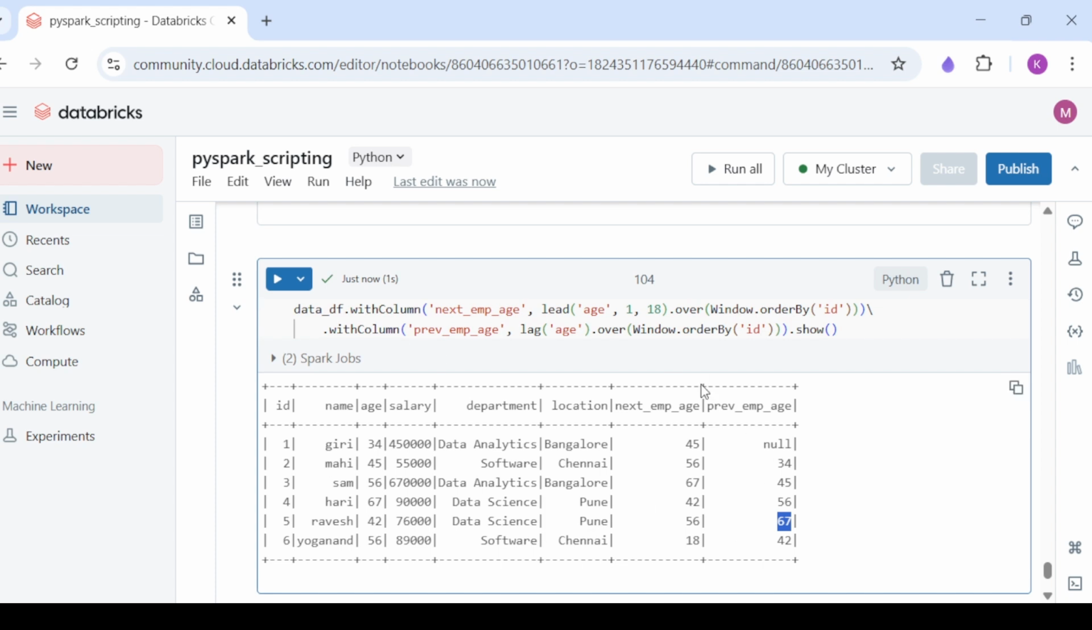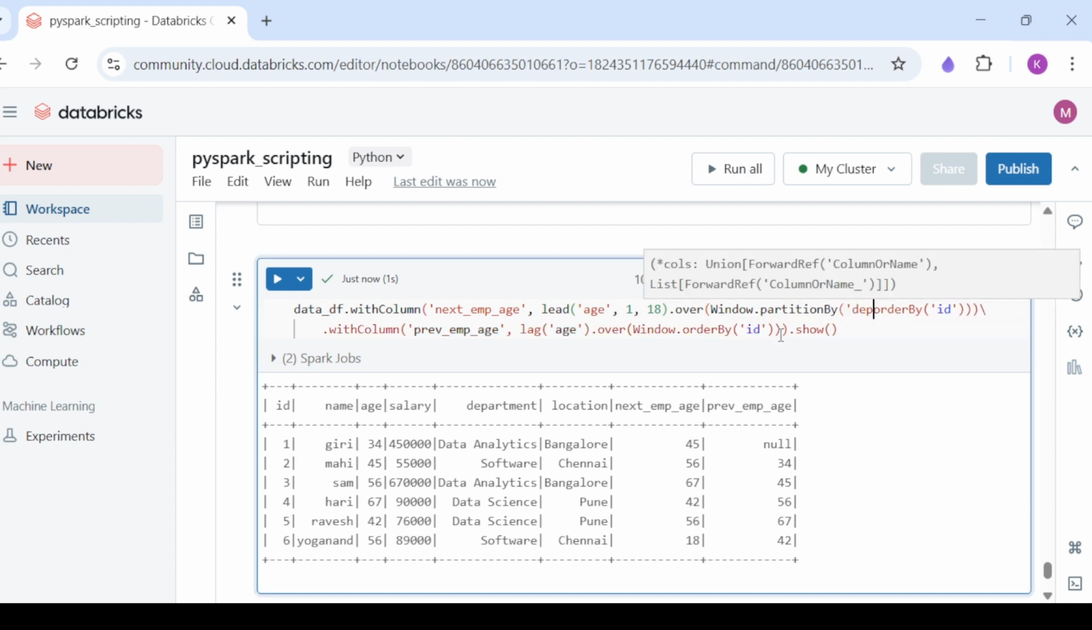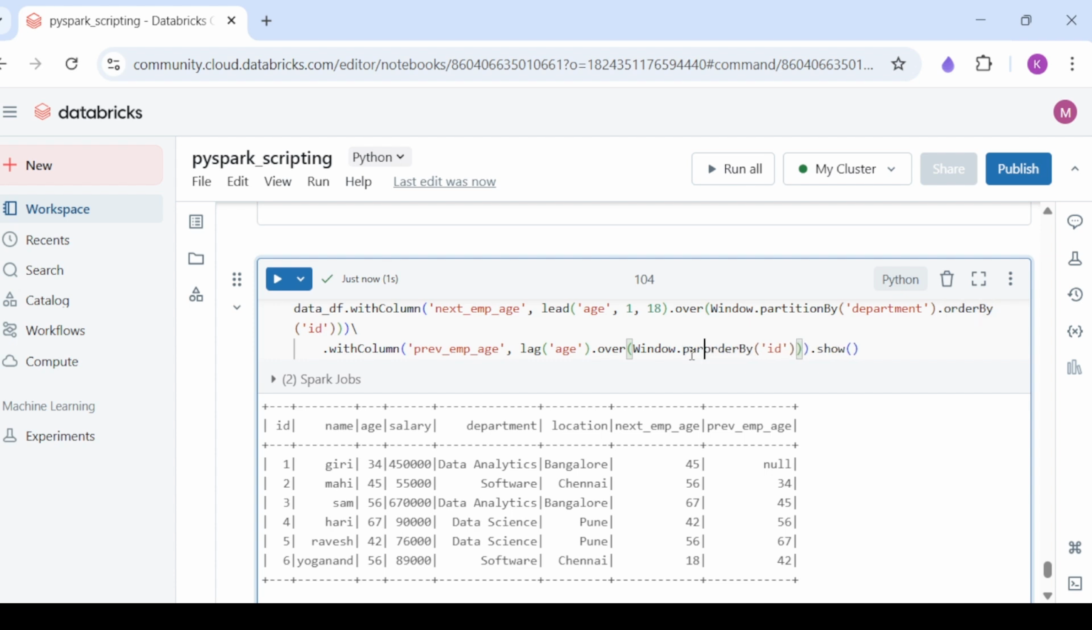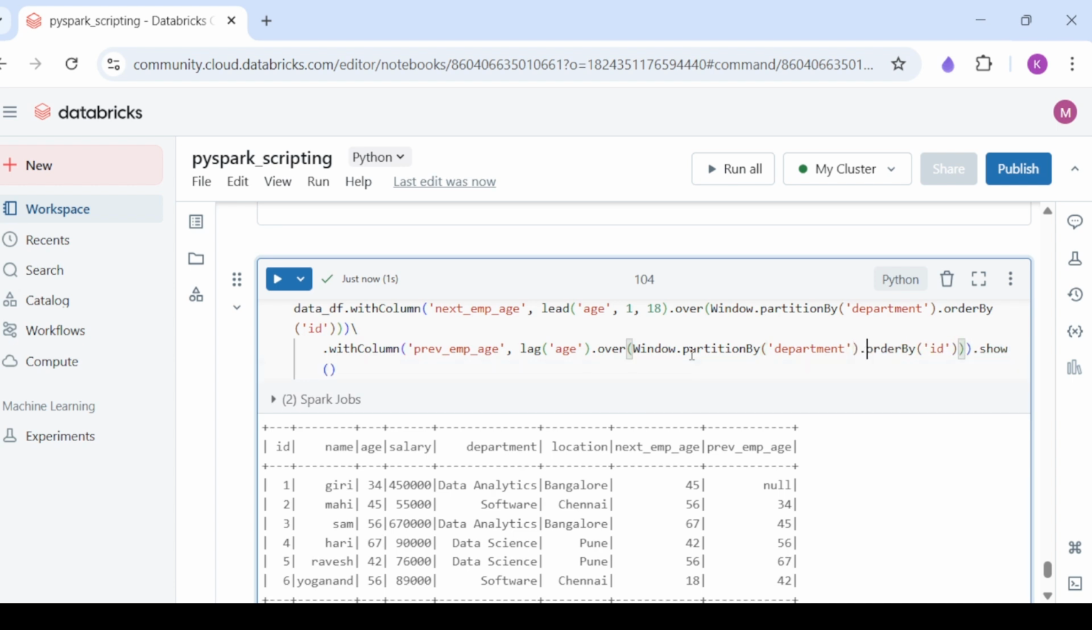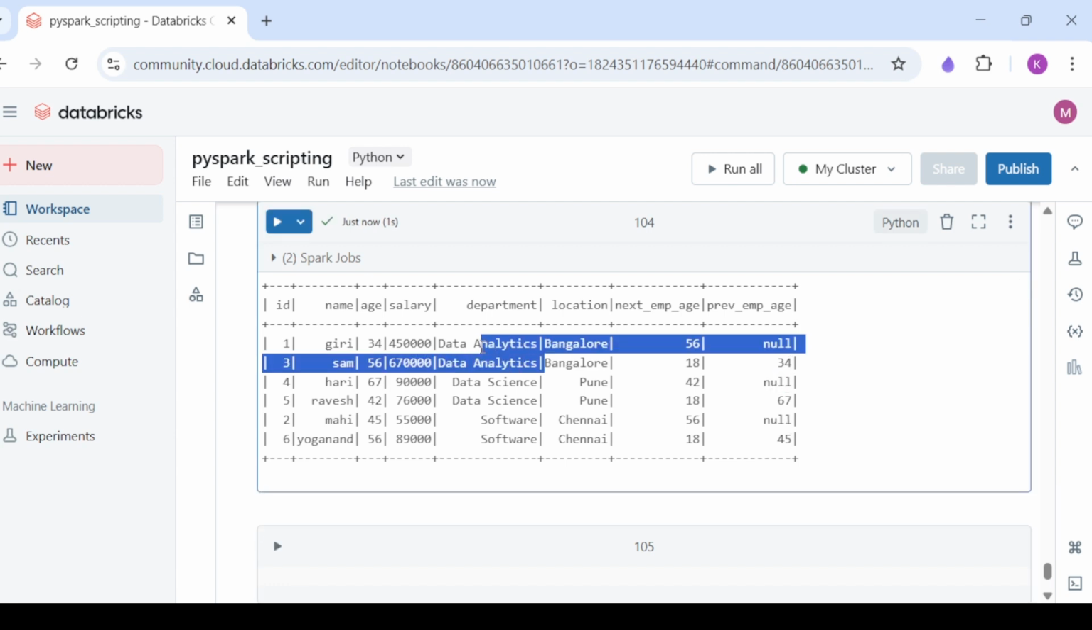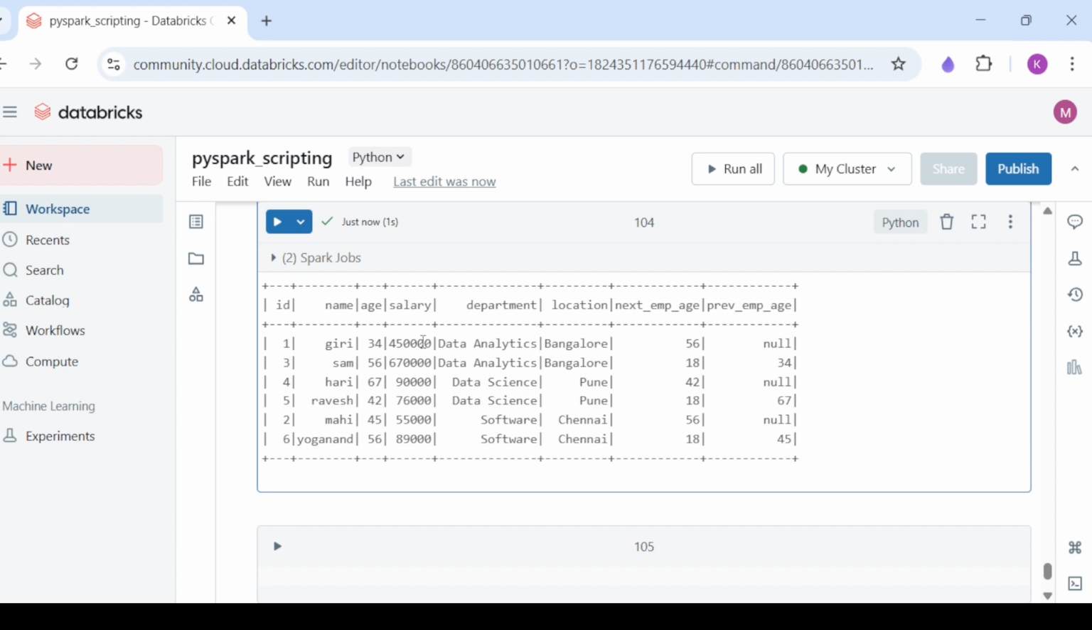So remember, this is for the entire organization. If you want to define it for each department, you can define in the window partition by of department, or you can mention any location-wise, or you can also mention multiple columns. So here also you can define it. Now you can see if I execute this one, why are you getting multiple null values? Because in each department there is no one before. This is the first one who joined in this department, so that's why you're getting a null value. Here also you're getting null values.